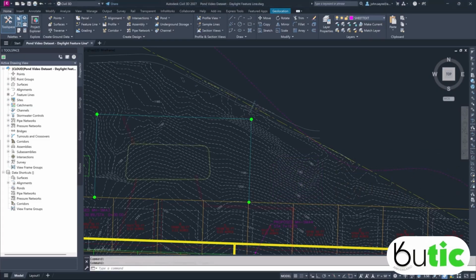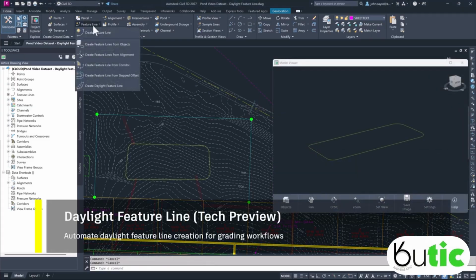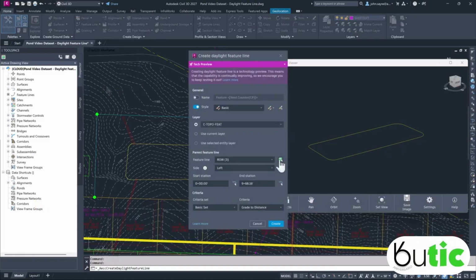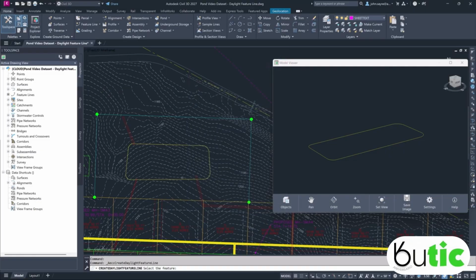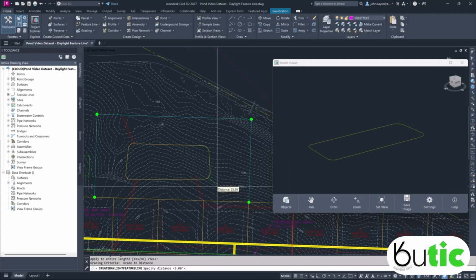Represent where design slopes meet existing ground surfaces automatically with daylight feature lines. In addition to improved stability and performance of feature lines in Civil 3D 2027, this tech preview helps to automate the creation of daylight lines and streamline overall grading workflows.